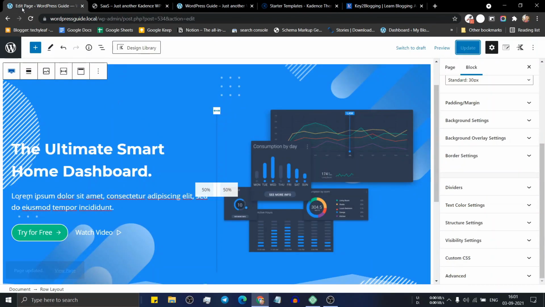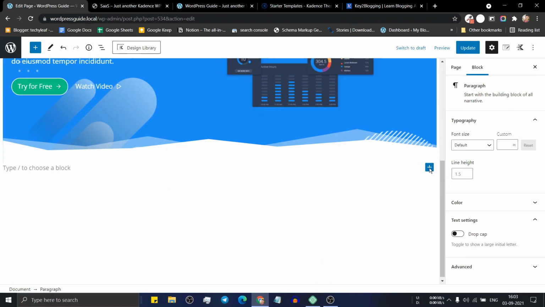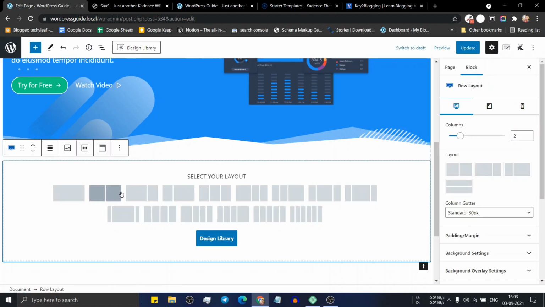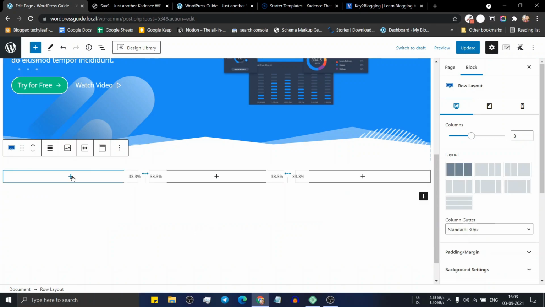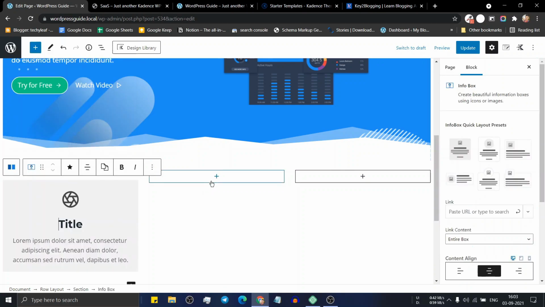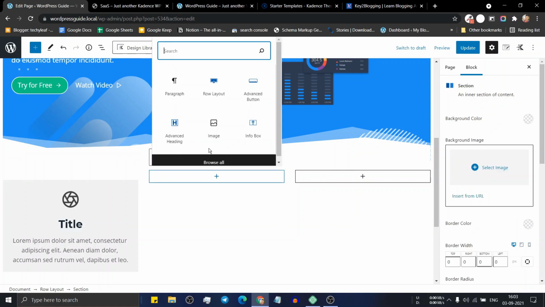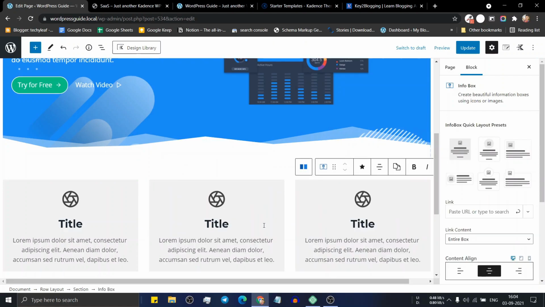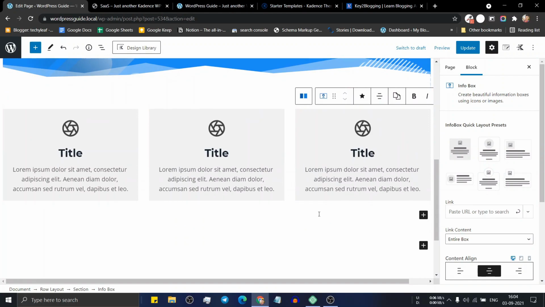So go to edit section, and here click on the plus icon, and let's add a row layout again. And here in this case I will select the 3 equal layout, and here click on the first layout, and here search for info box. So let me just select the info box, and let's add this again. And in this way you can add the 3 section like this.